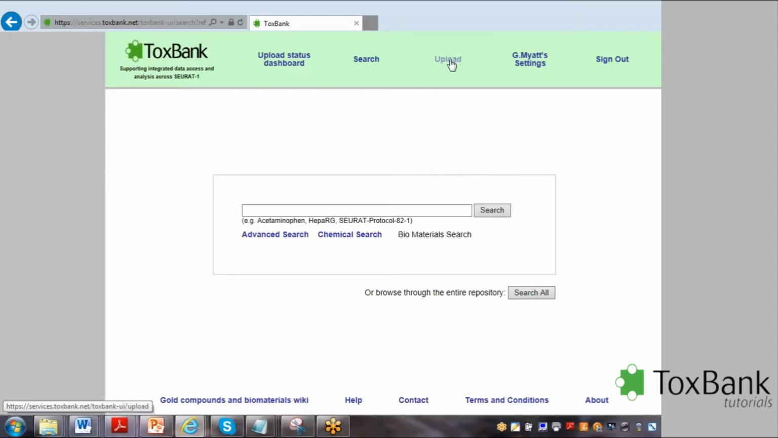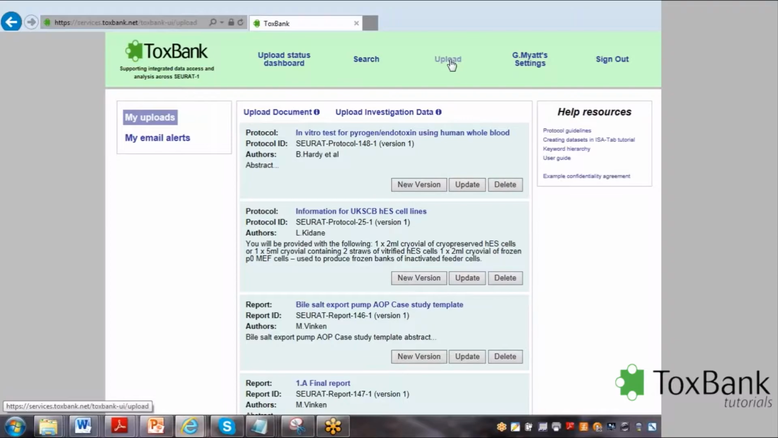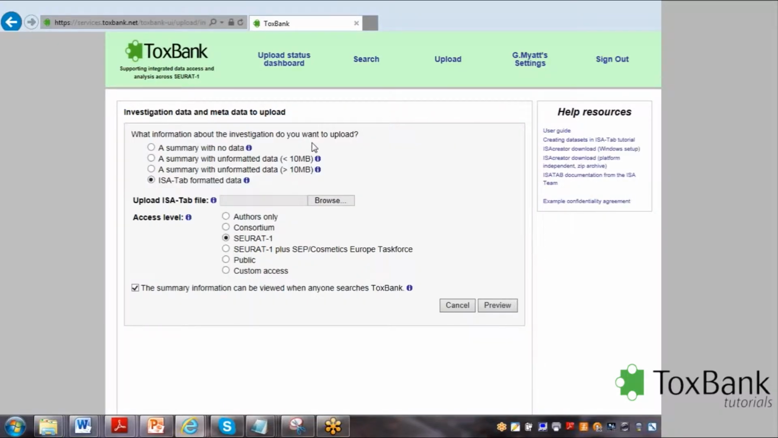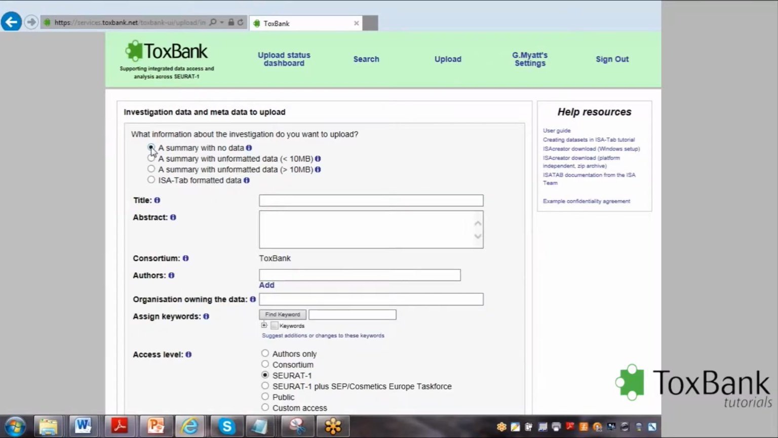Next we go to the upload tab. And what we're going to do is to register a new investigation data. So if I click on this link, you can see there are a number of options, and we're going to select the first one because in this case we haven't yet completed the investigation, but we just want to let the cluster know that information is being generated on this investigation. So we don't have any data at this point.